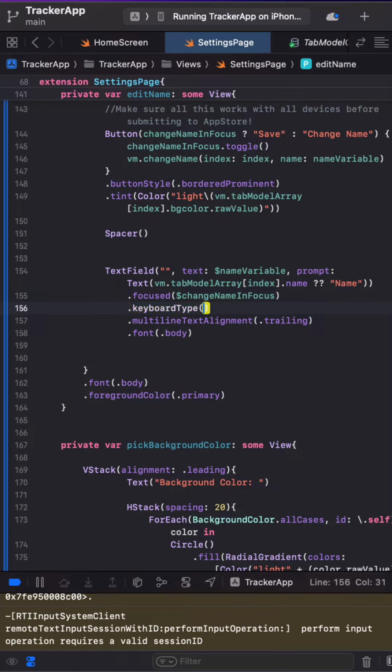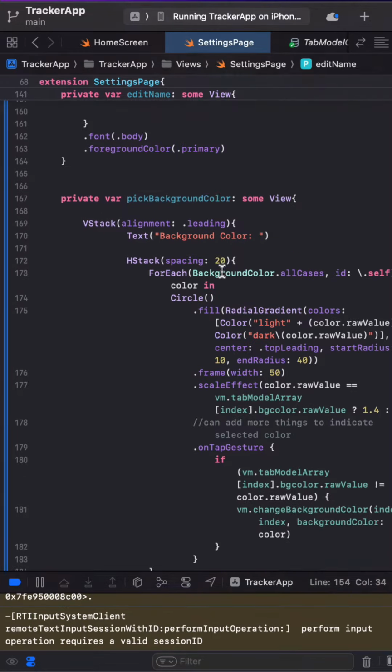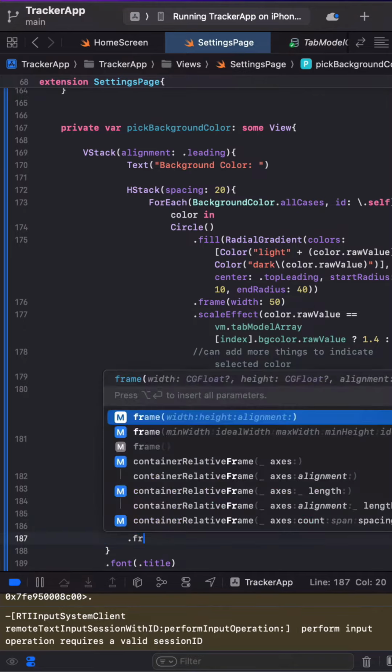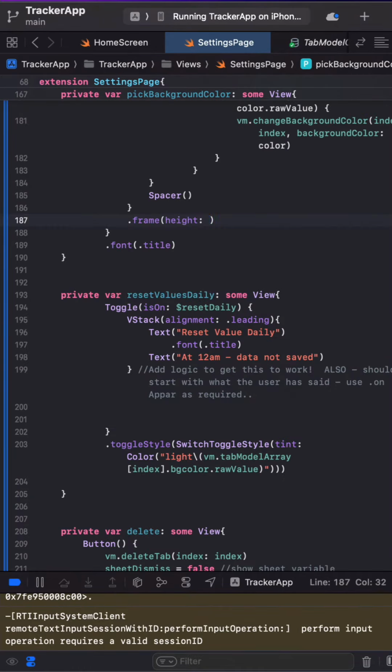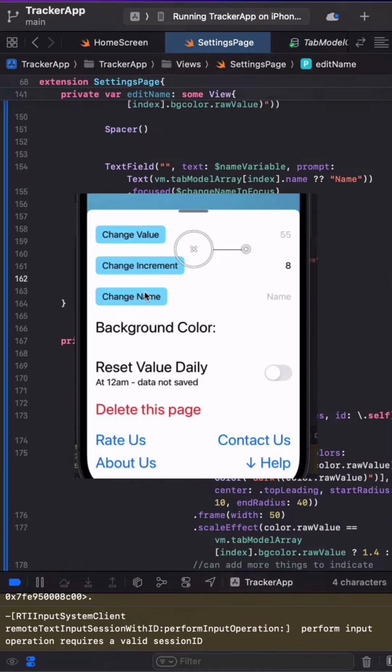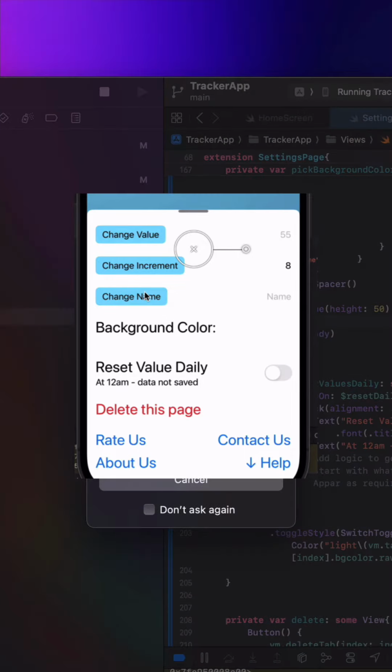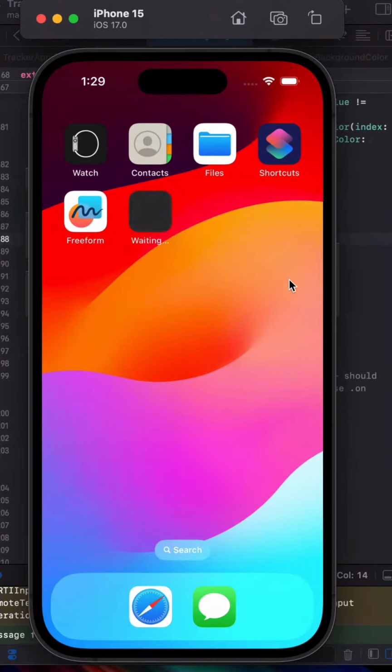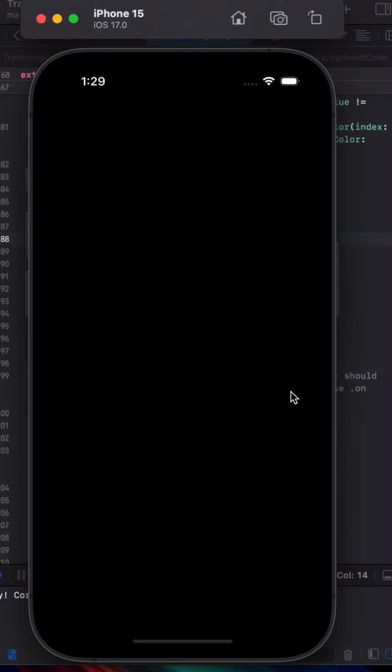Today what I'm going to do is fix an error that I had last time where the keyboard type wasn't right for the name variable, and I'm also going to add a frame value to the background color circles, because if you noticed in the last reel they weren't really showing up, and that's because we haven't set an appropriate frame for them. And so if other elements get bigger, then they basically just disappear, which isn't correct.